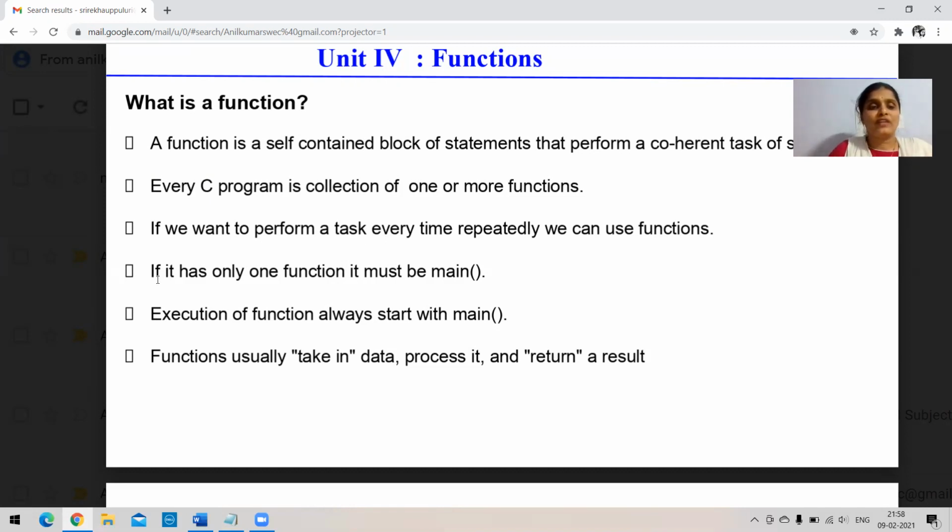If any C program is having only one function, that must be your main function. Execution of a function always starts with main. Obviously, when you compile a program, first the C compiler checks where the main function is. There may be any number of functions, 10, 100, any number of functions you can write. But your C program initially checks for the main function and it starts execution there.